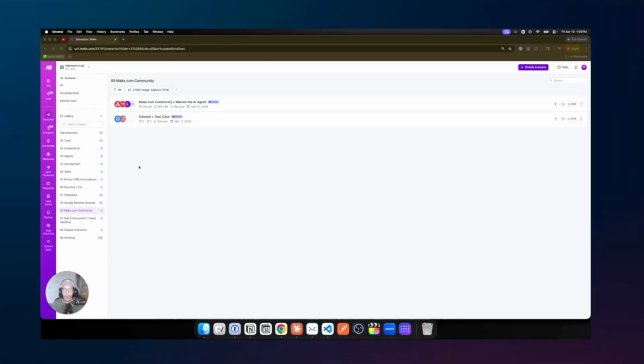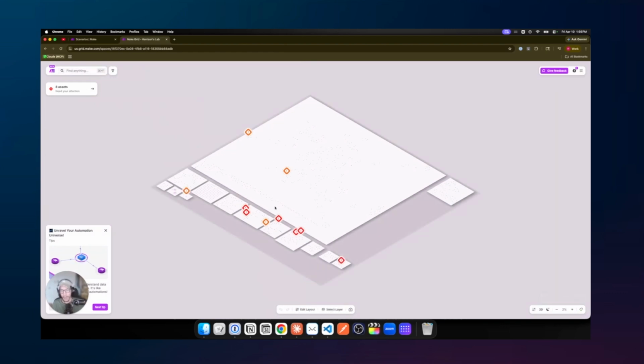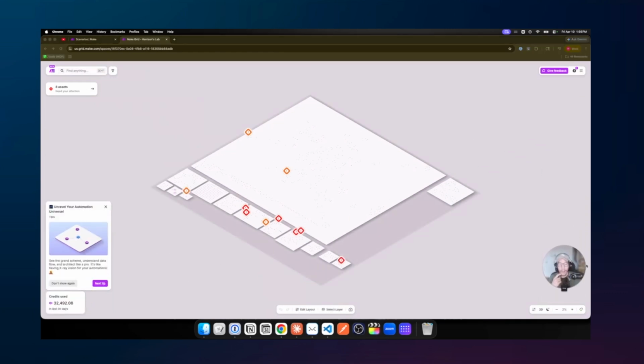Harrison here, and I want to walk through with you Make.com's new grid application. If you click grid, it takes a little bit to load, but it's loading your entire organization here. So naturally, it will take longer, especially if you have bigger scenarios like this. My biggest challenge with Make.com's grid is that this felt very overwhelming.